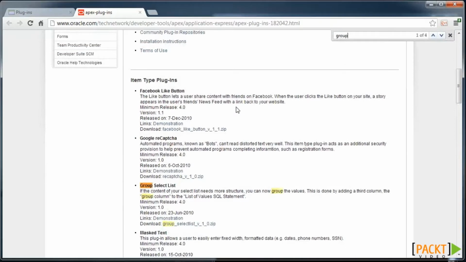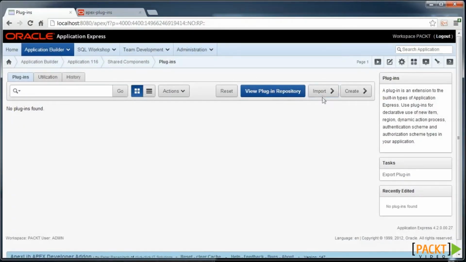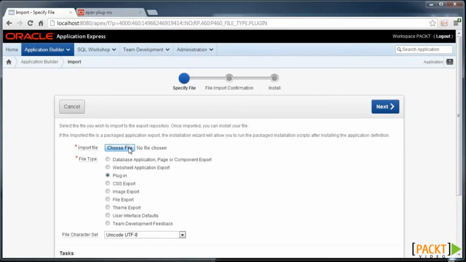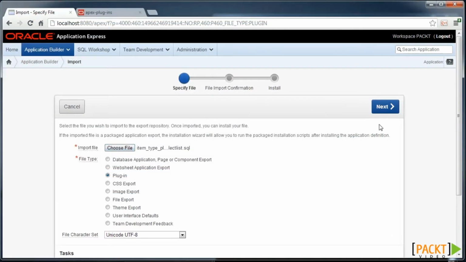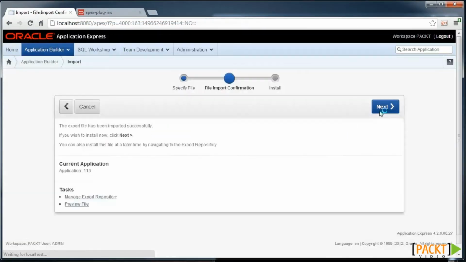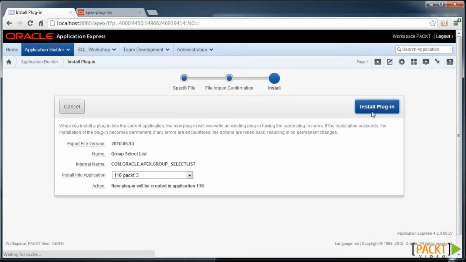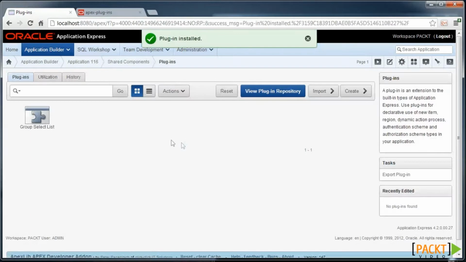If you look for Group by Select List, this is the plugin we'll install in this video. You can download the plugin, and once that's done, you can come in here and import. If you choose a file, the plugin will be a SQL file, just like your exports. And we can import this plugin to our application. So the plugin's now installed, and there it is.